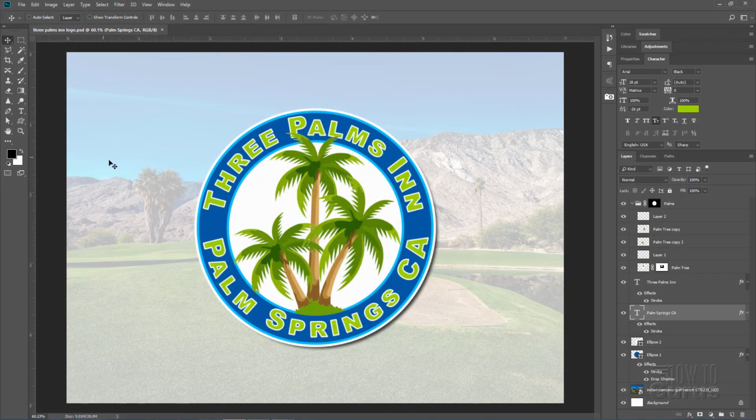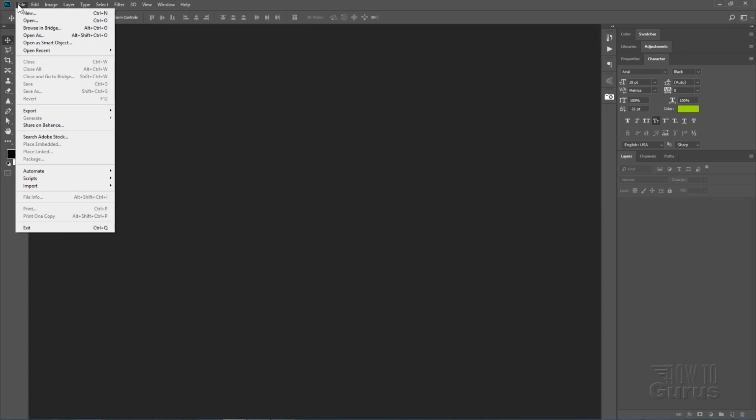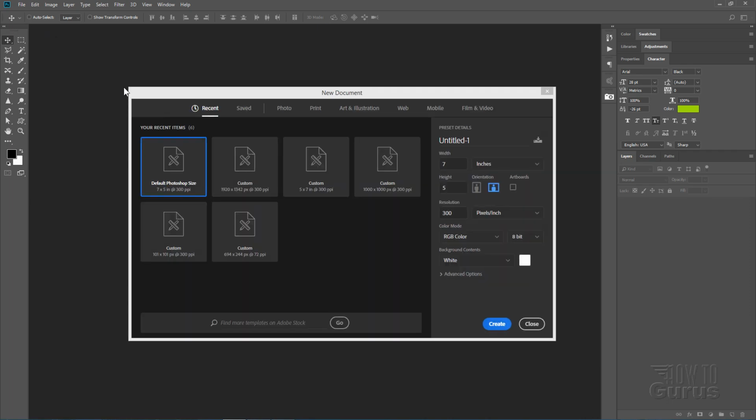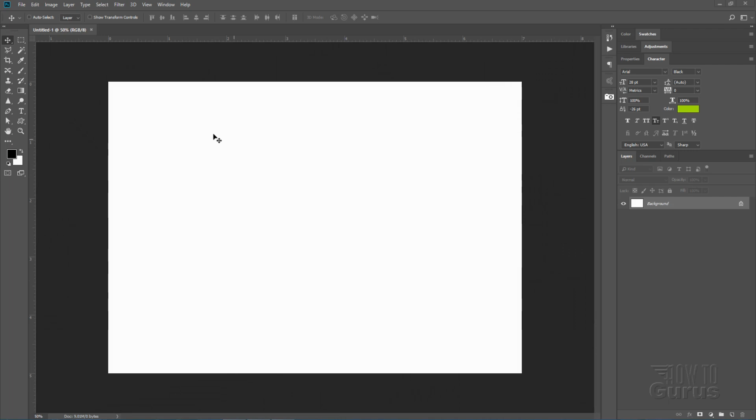We'll start this project off with a brand new file. File, New. And we'll set this at the default Photoshop size, which is right there, and Create. It's 7 inches wide by 5 inches tall. We now need a couple of guidelines, a vertical and a horizontal, centered in here. So we'll put those in.